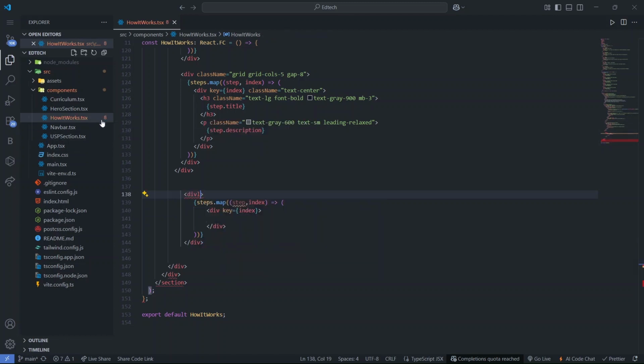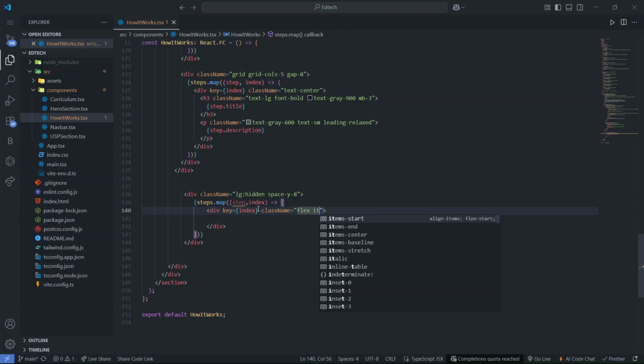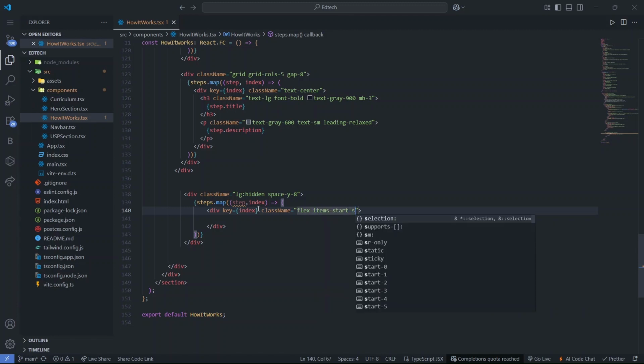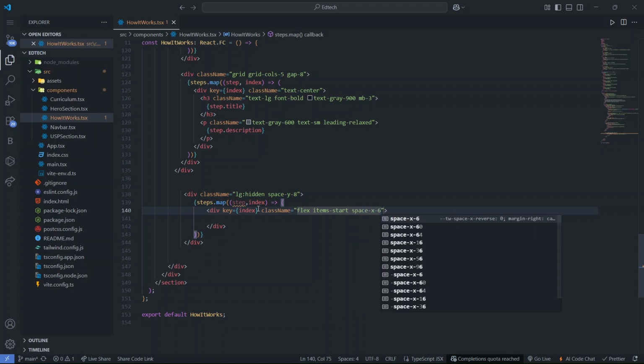And we don't want to show this on the large devices, right? So we can write on the LG, we can make it hidden, because for the large device we have already created, and this one we are creating for the small devices. So space y8. Then here we can define the class name, and in this class name we can add flex and items start and space x. In x we have 6.